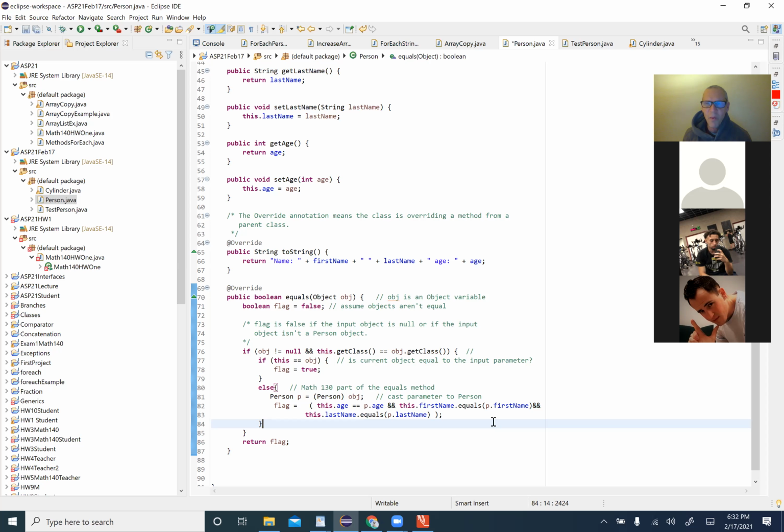Initialize flag, no matter what class it is. Start like line 71, flag is false. Just assume the equals method returns false. And then we do a bunch of logic in between. The last statement is return flag. And then do some logic in between to see if we should set flag to true. But the first part is like line 76 through 79.